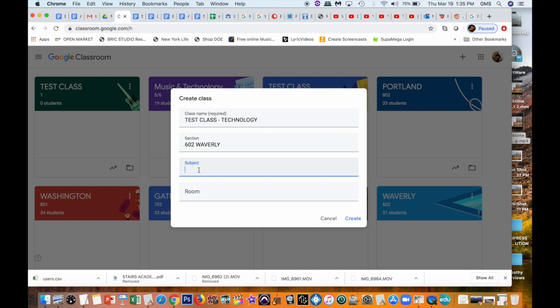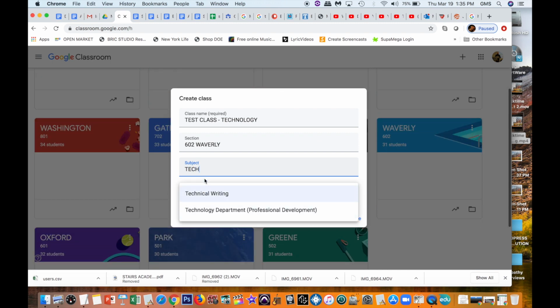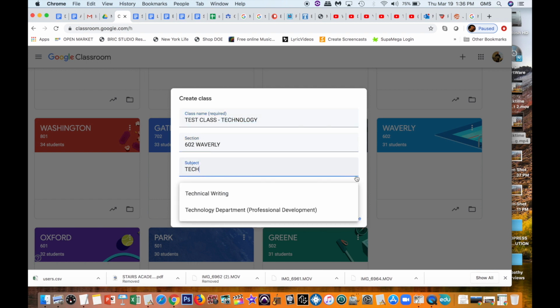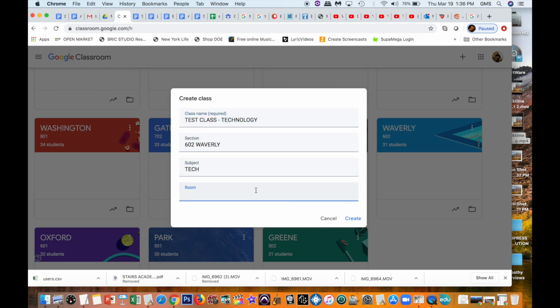Subject, you can put tech, but it doesn't show, even though I did technology as a subject, it doesn't show later when it's listed. So that's why I have to go back and put technology up here. It's a little note. And then room number, you can put your room number in my classroom. But again, that doesn't show also when they're looking at their classes. So you hit create.